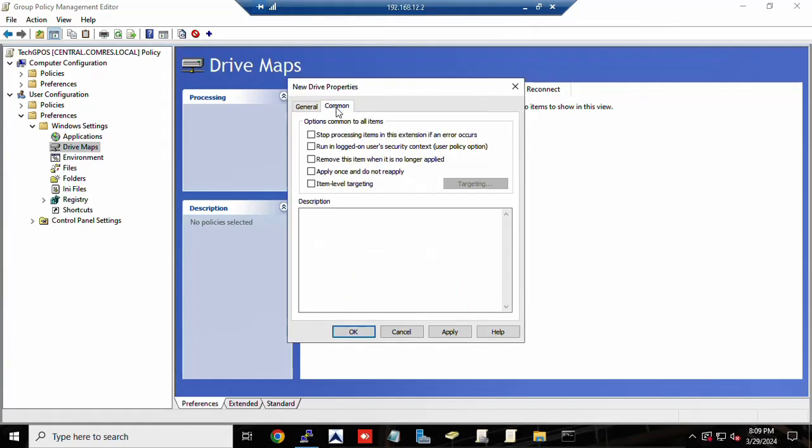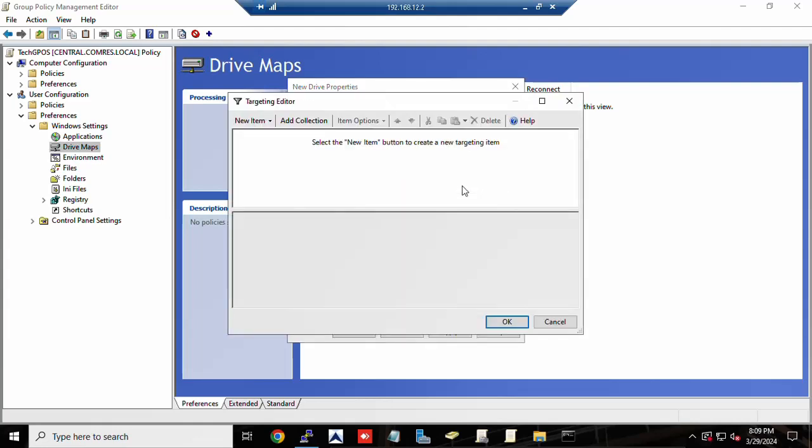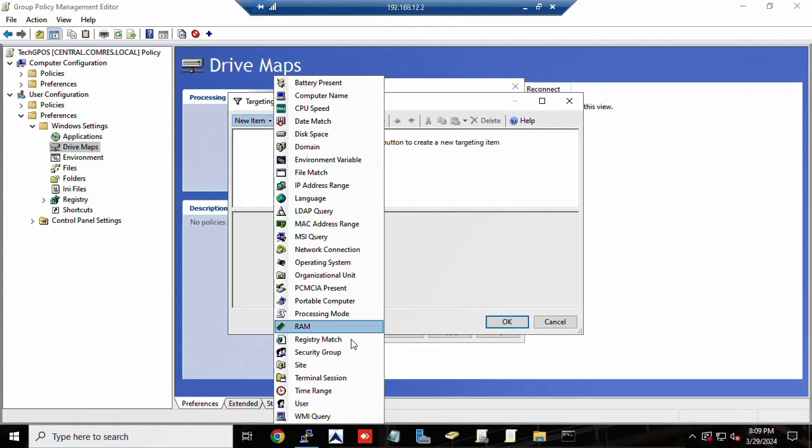Just click on common. Once you have common, there is an option, common all items. I am going to click on run in logged-on user security context and add item level targeting. I am going to click on item level targeting. Just click on targeting. Once you click on targeting, here will be the option. You click on new item here, security group. This will be applied here. Just click on security group.